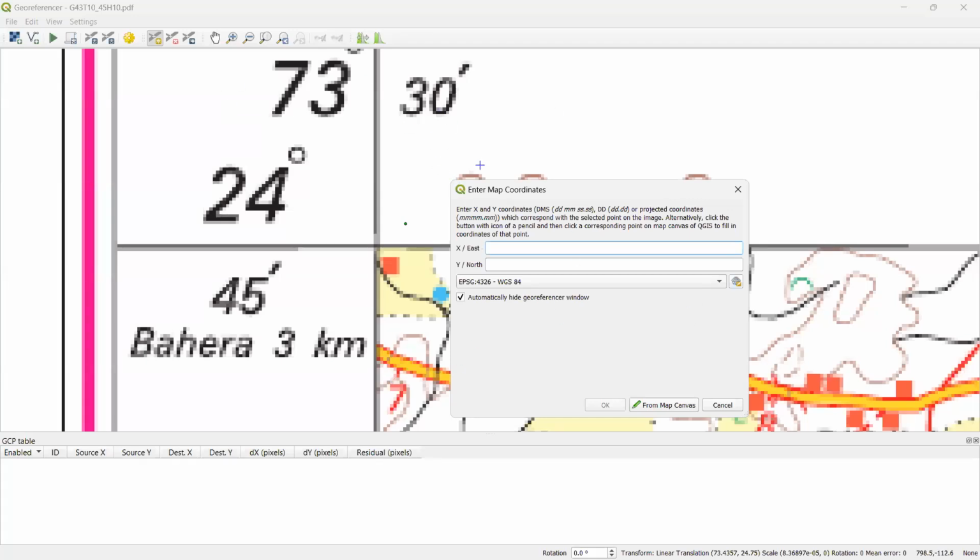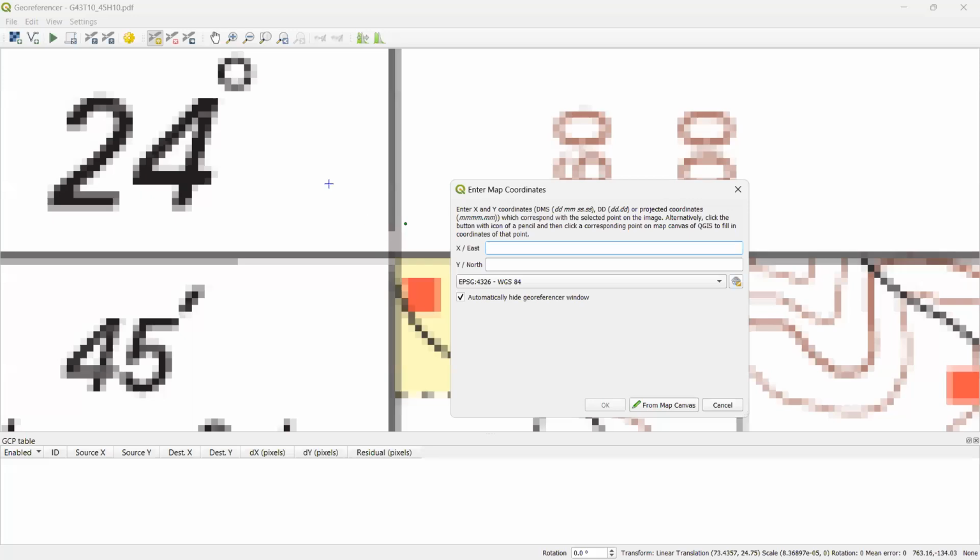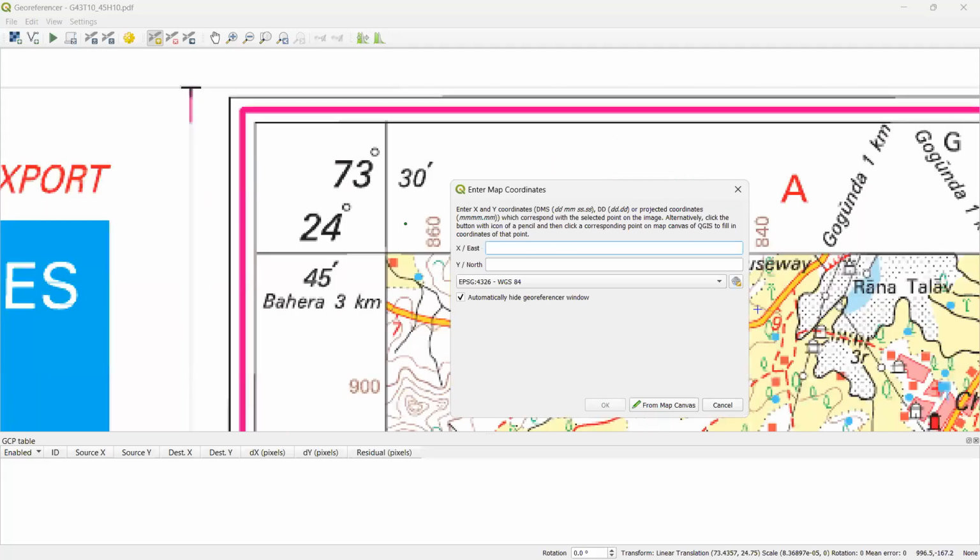Write down the value of east or longitude. For this point, it is 73 degrees 30 minutes. If you are filling in degrees and minutes, then write the degree, give a space, and then write the minutes.